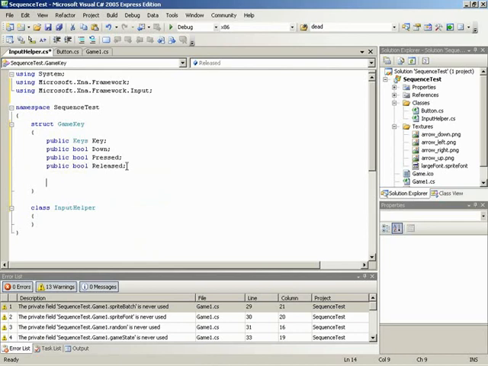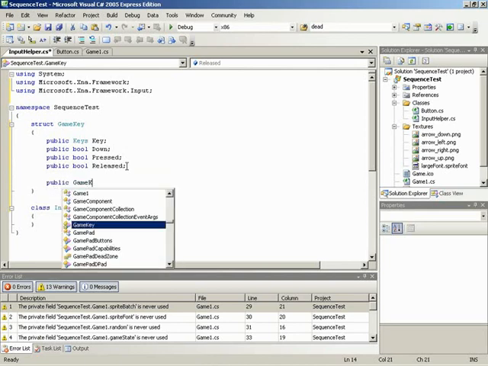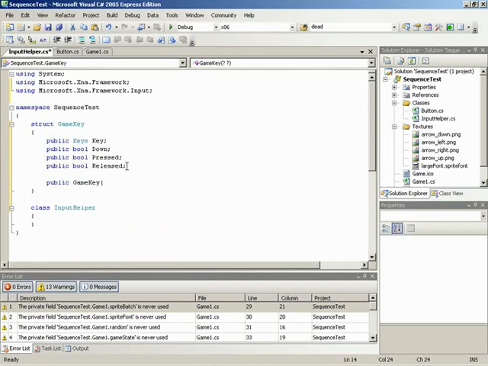Now I'm also going to make a public constructor for this struct, so that whenever you make a game key, you can immediately associate it with a specific key, since you would need to have it associated to a key to be useful. So I'll make a public constructor, and this constructor will take in a type of key. So we'll take in an input.keys type, which we'll call key.